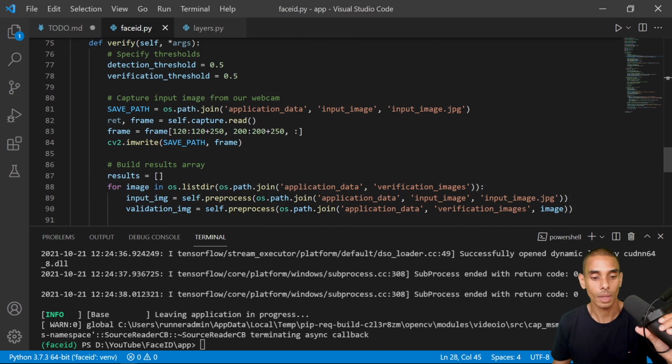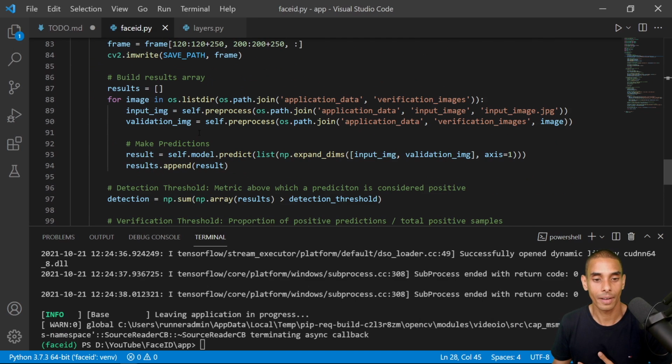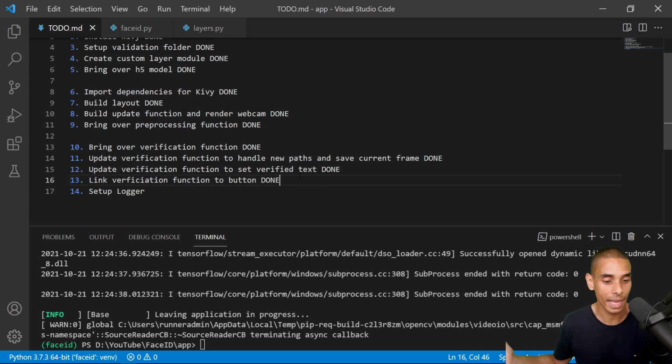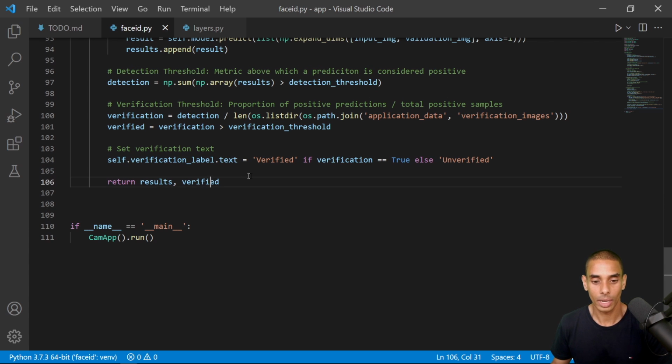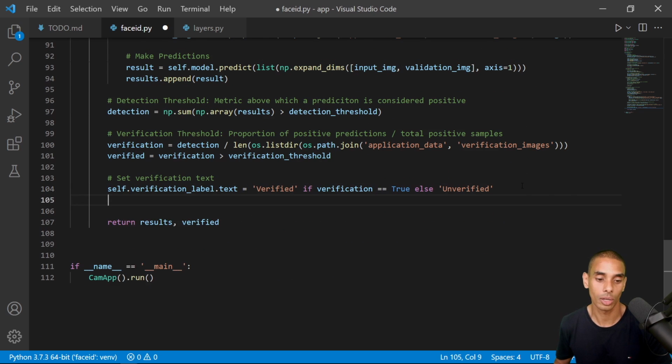So let's go into our verify function, and we're going to use our logger method. This is step 13 now done. We've successfully verified, guys. I know it's taken a long time, but we got there. Last thing to do is set up our logger so we can see what proportion of detections are over a certain threshold. So let's go and do this. Inside of our verify function, we're going to use our logger to log out some metrics.